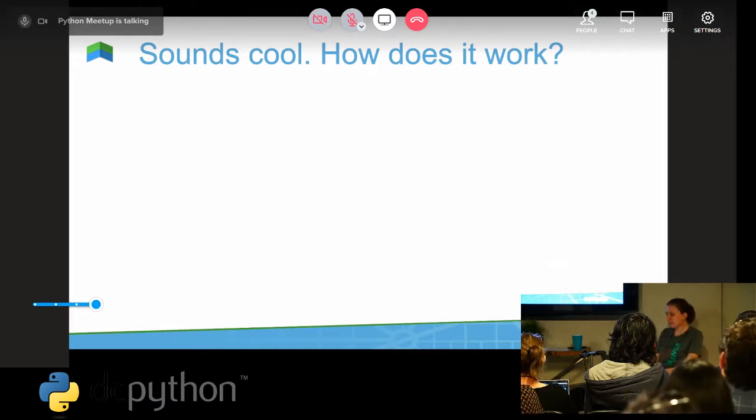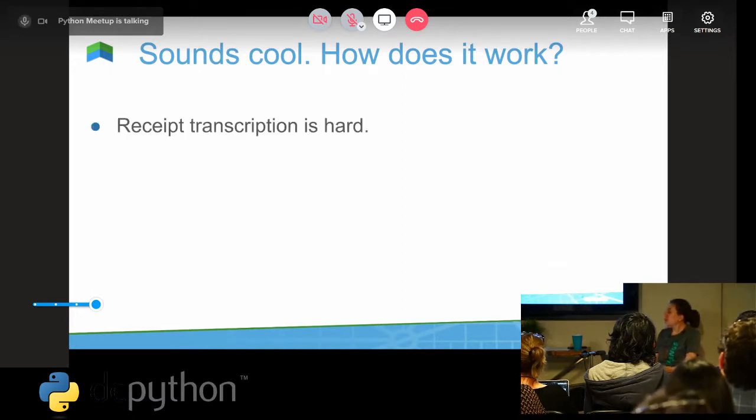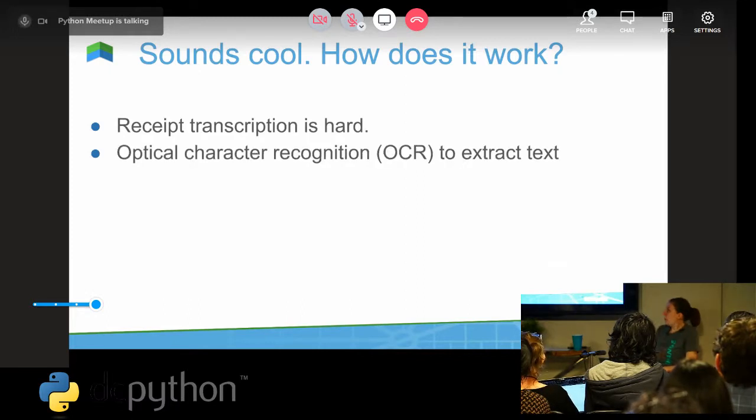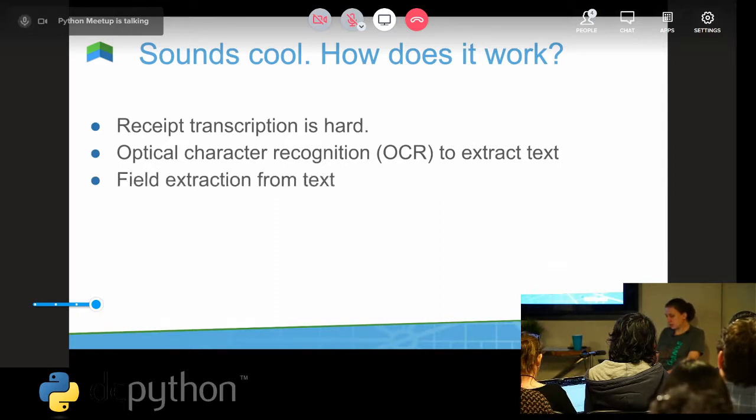All right, so how does this app work? Well, it's hard to transcribe receipts. Obviously, text recognition is not an easy problem. Receipts are particularly difficult because sometimes the printer is out of paper and only half the receipt is there, that type of thing. But what we try to do is we run OCR, optical character recognition, to extract the text from the receipt.